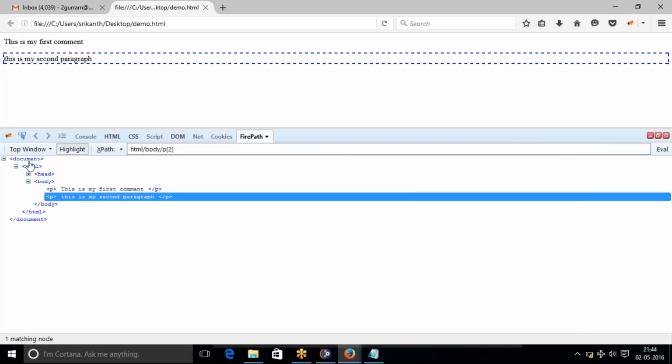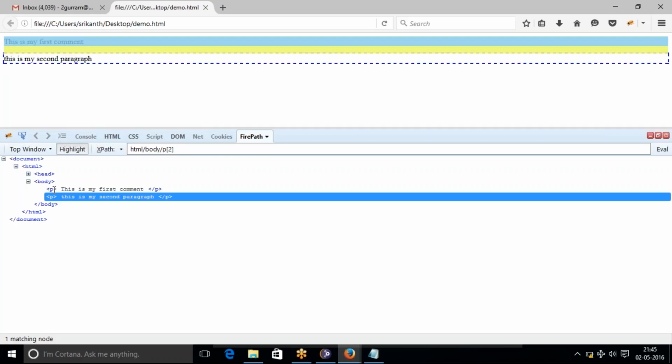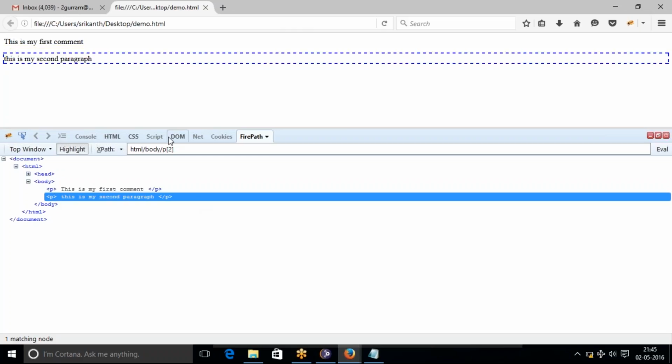Go to HTML, then go to body. Inside the body there are 2 paragraphs, out of which choose P of 2, that means the second one. If there are multiple elements, you have to tell which element you have to choose. So P of 2, you have to say it like that.